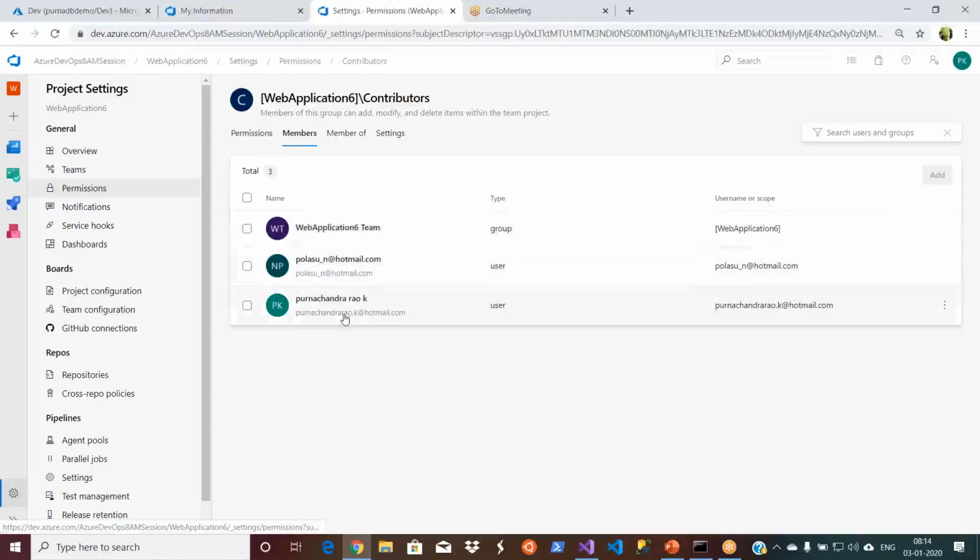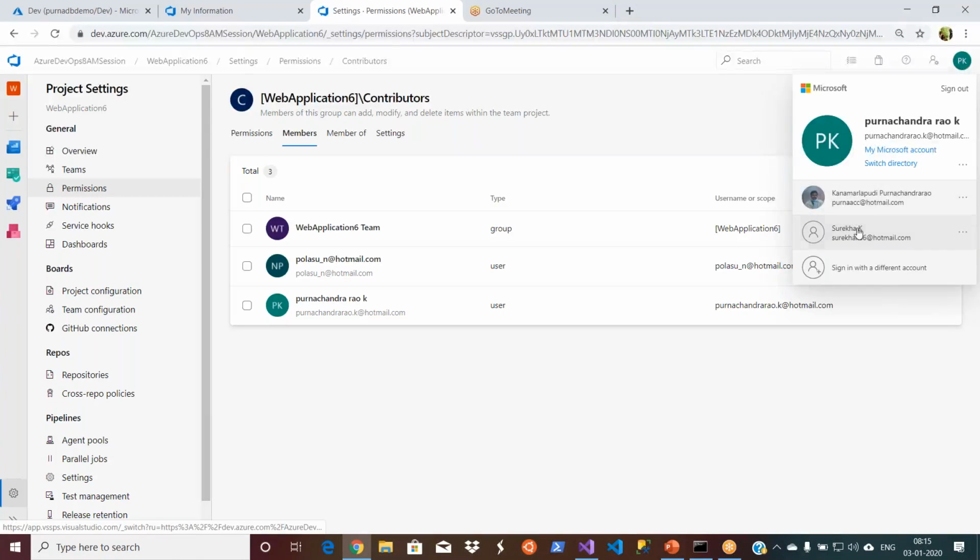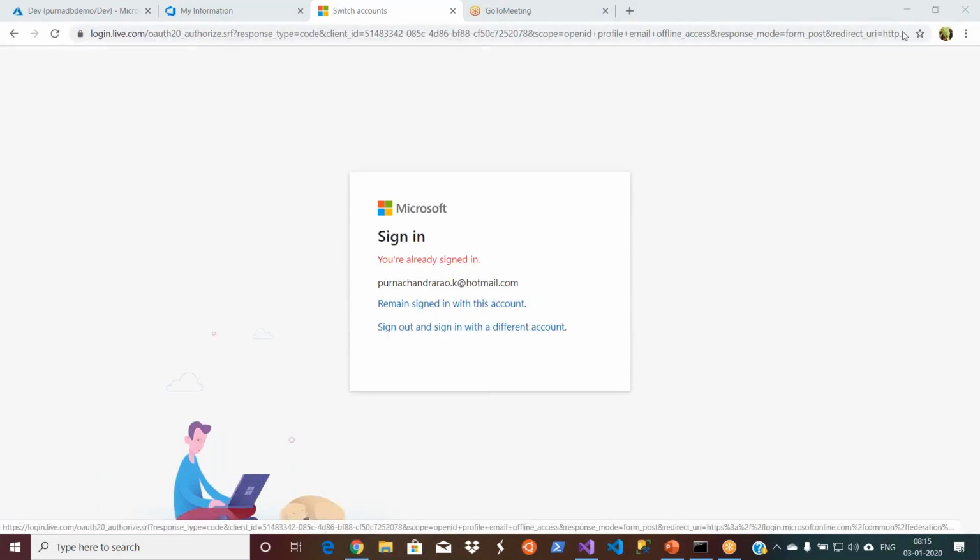So I'm a member of this one. That means I should be able to make changes to my repo, but still I'm not able to because I have the stakeholder role assigned to me at organization level, which is overriding these things. Okay. So since I cannot make any changes with this user, I switch back to my admin.